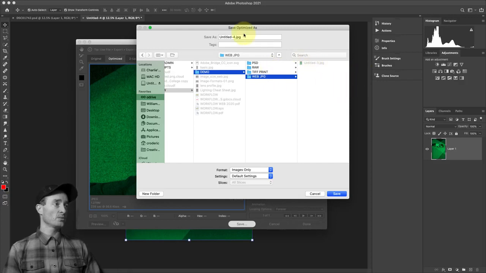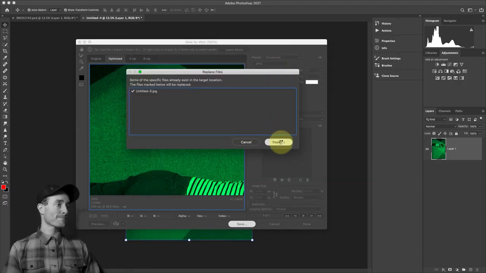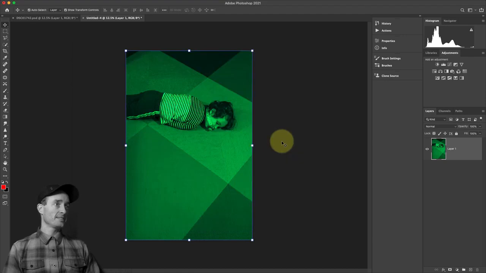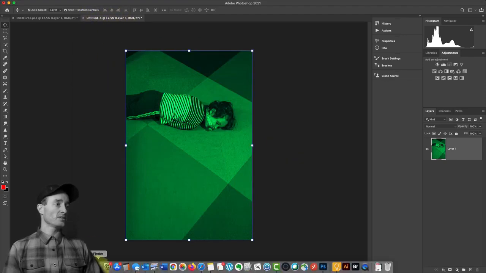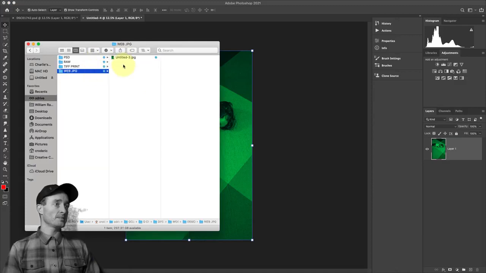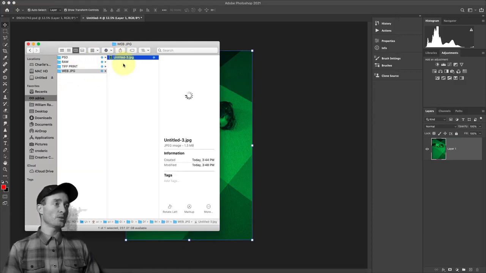Okay, so this one I'm going to just overwrite that last one so you can see. And that replaces it. Now remember, this isn't going to be located or saved here. It's going to be something you have to go to that web JPEG file, and this is what you're going to upload to WordPress.